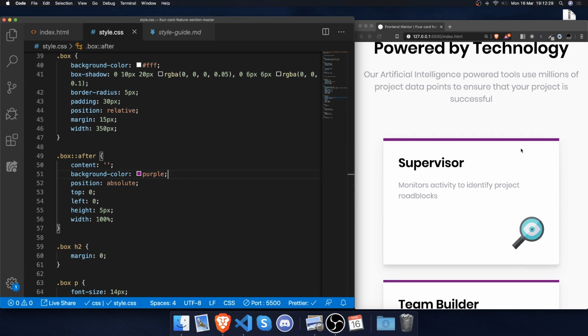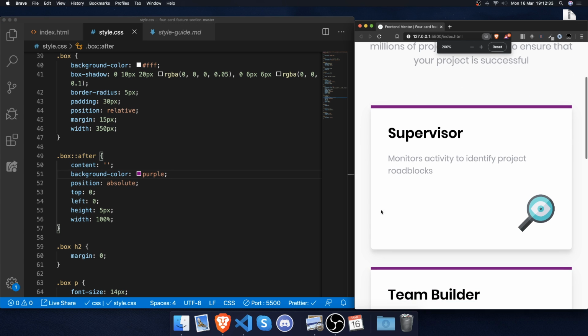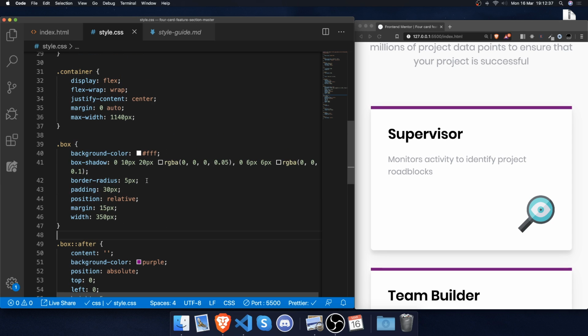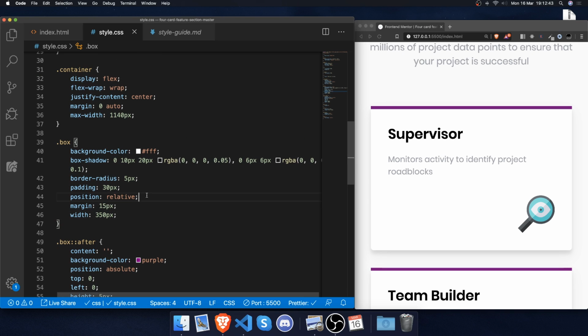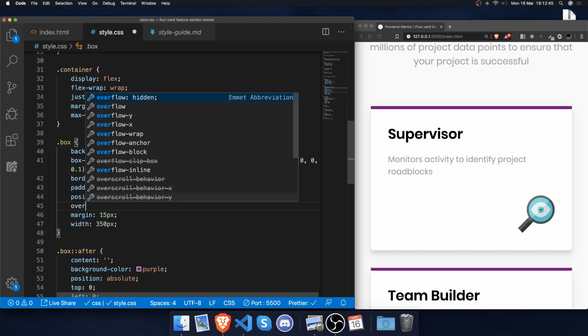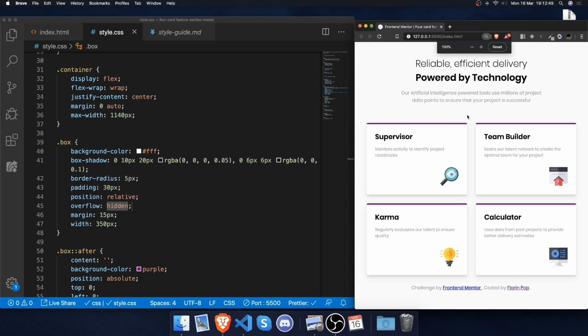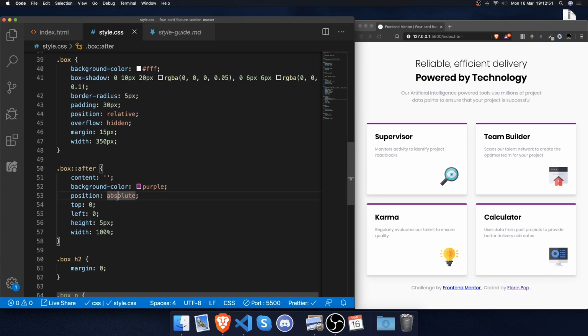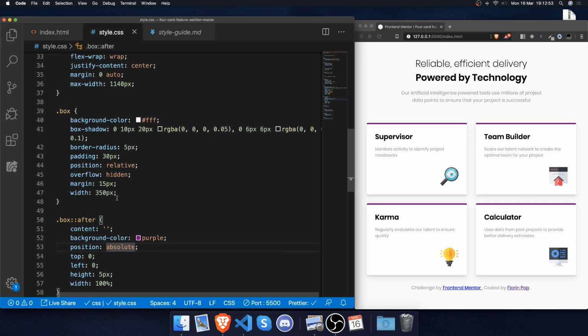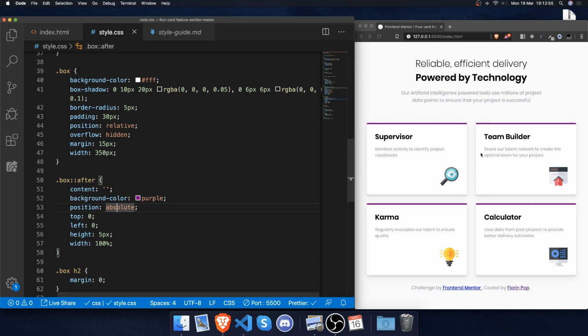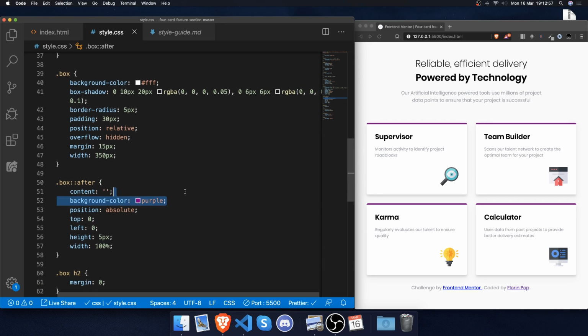All right, and the last thing, you can see that it covers the corners. So in order to chop off a little bit of this line, we will add overflow hidden, and look at that, we have that nice top there. Good, but we don't want the color to be purple.